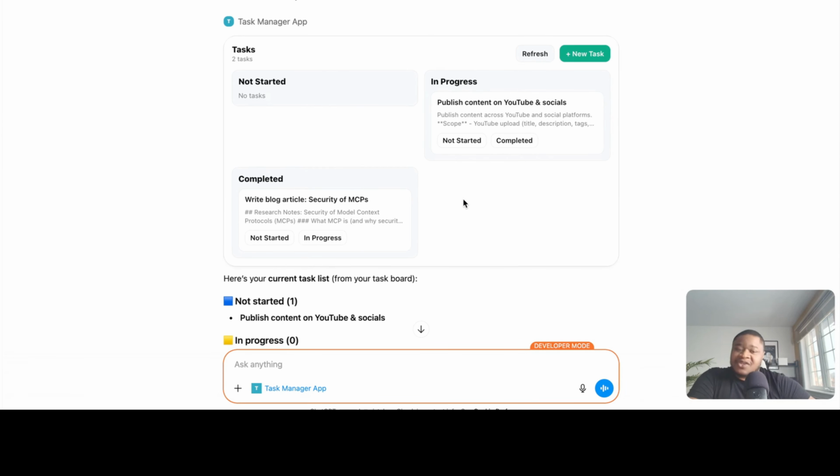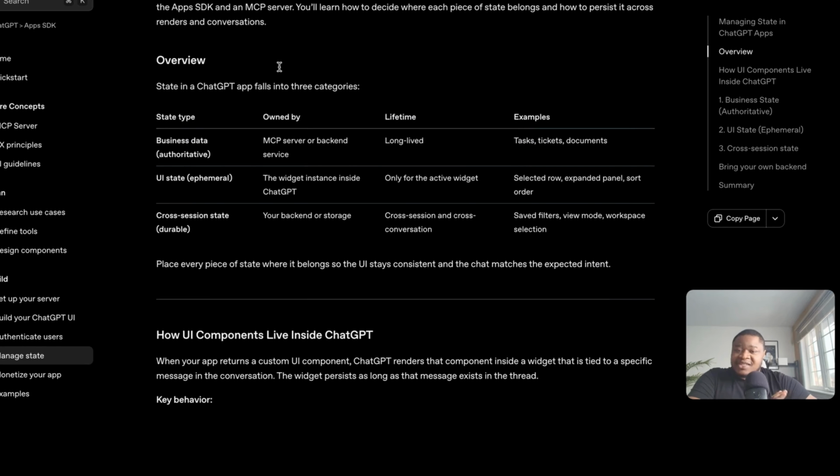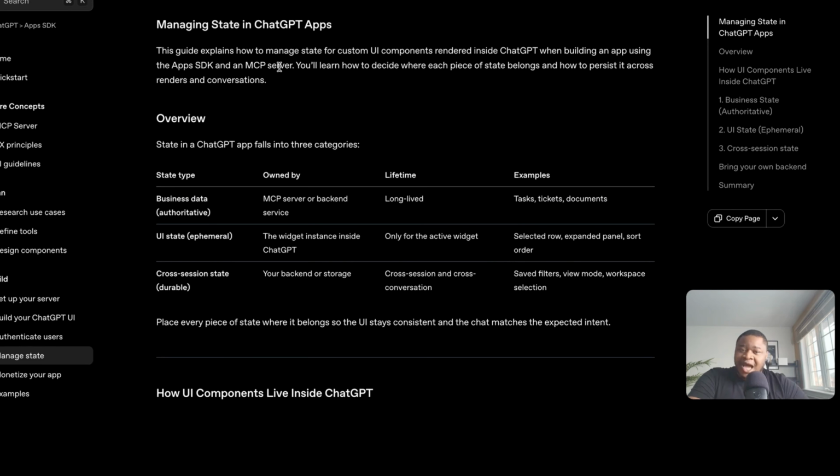So how is this going to work? How does this persist across different sessions and across different users? Because if you're building an application and you want other folks to be able to use it, there are so many things that you have to think about. And this is where state comes in. So this is what we're going to be going through. I'm going to be showing you how I've built this.